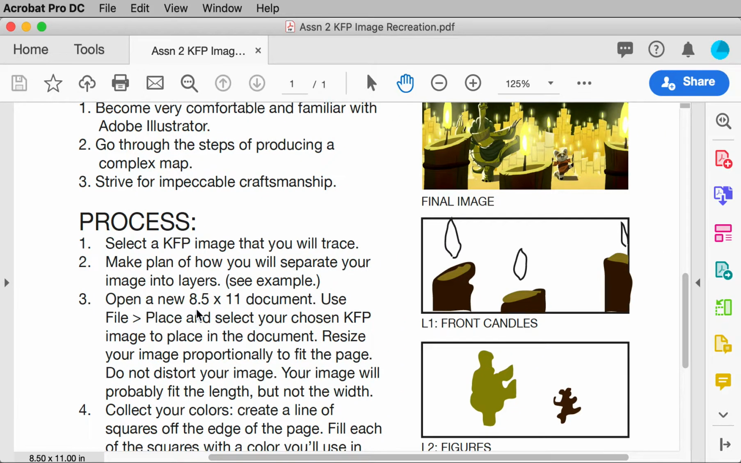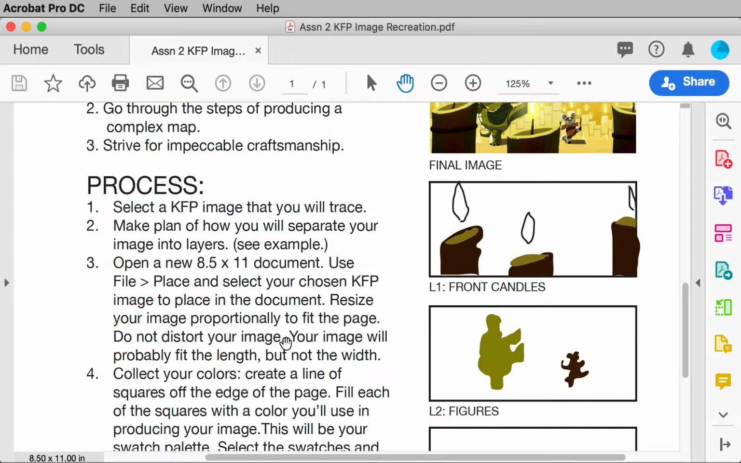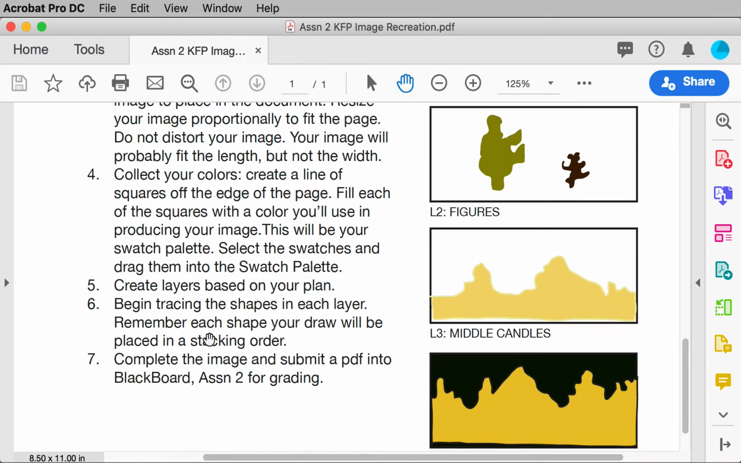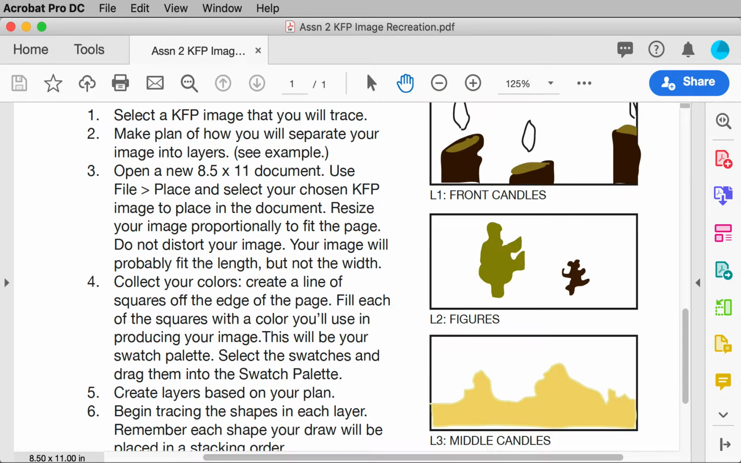And then you'll open up the 8.5 by 11. Remember, it's going to be horizontal. And then use File, Place to put your image in place, okay? Resize it so it fits proportionally. Don't distort your image. Don't stretch it out so it fits the 11 by 8.5. Your image will fit in width, but not in height. That might be a little confusing, and I'll demonstrate. Then I'd like you to collect colors, add layers, and then begin tracing. Let me show you how we're going to do that.